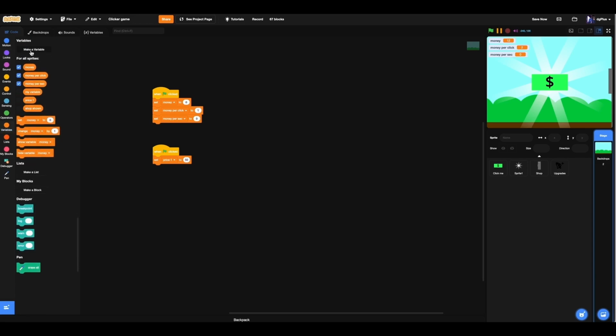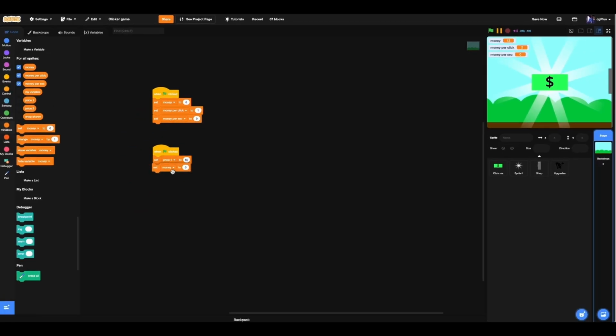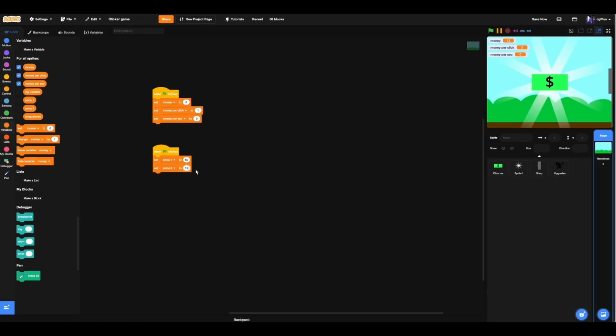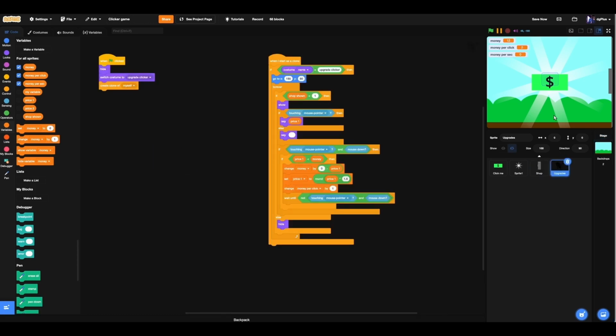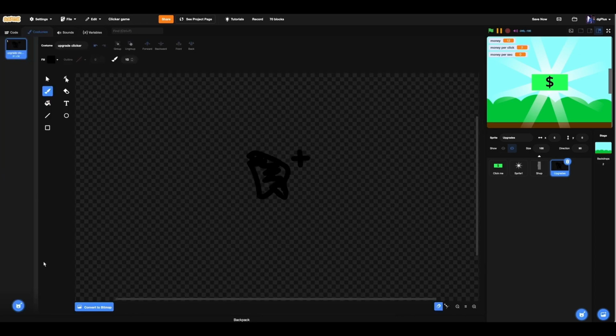Alright, now we're going to create another one called price 2. As you can guess, this is for another upgrade. So we're going to set price 2 to 120. I want to make it more expensive. So now we're just going to make this code. It's going to be super simple to expand. So we're just going to add a new icon. I just drew this like the last one.